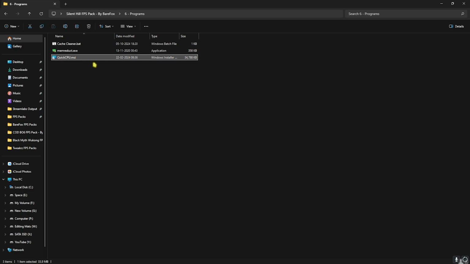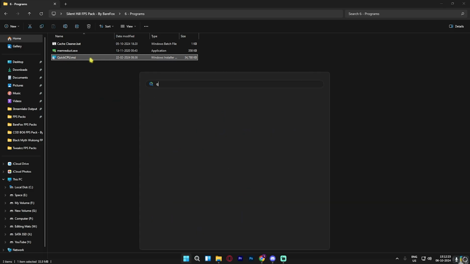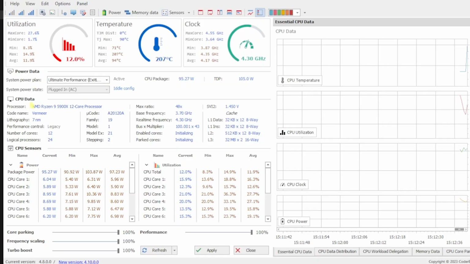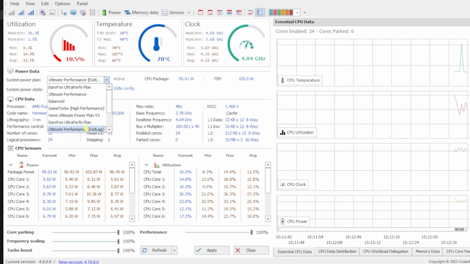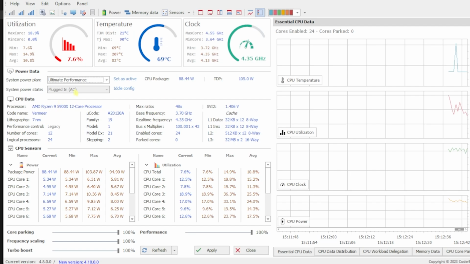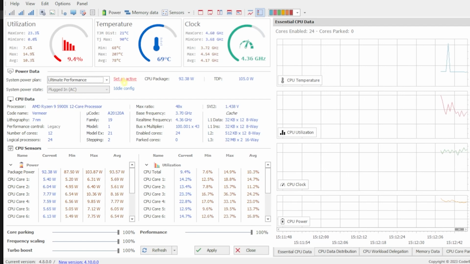Next is QuickCPU.msi. You have to install it on your PC and then open it up. Now once it opens up, you will see a system power plan. You have to set it to Ultimate Performance or High Performance if that is available on your PC, and then click on set as active.